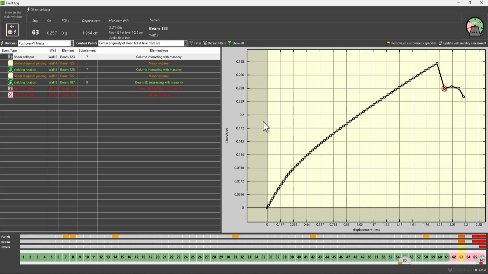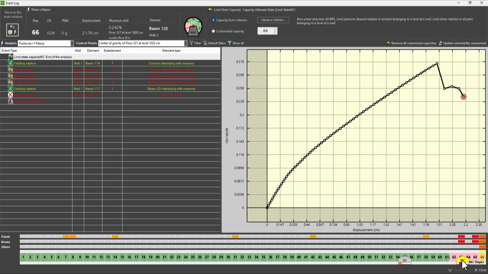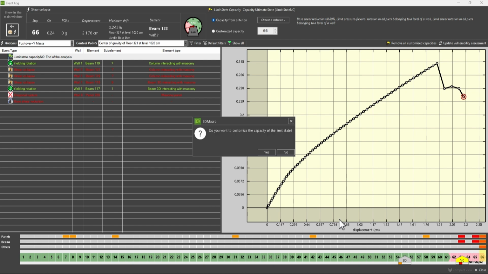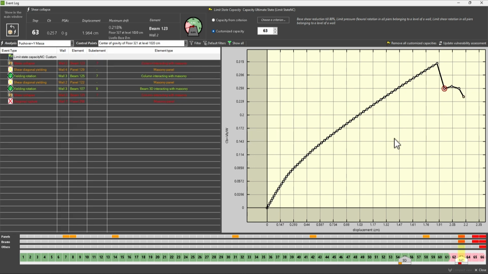We can customize the capacity of the structure by limiting the capacity to coincide with the step at which the column shear failure occurred. This event then determines that the capacity of the structure has been reached. We move the NC limit state tag to the step at which the column shear failure occurred. The program asks if we want to customize the capacity of this limit state. We click Yes. And we update the vulnerability estimate.